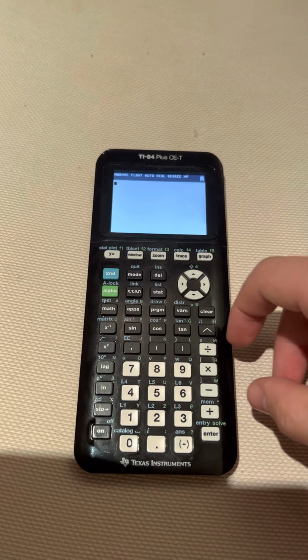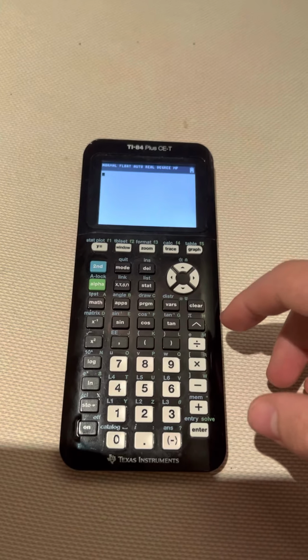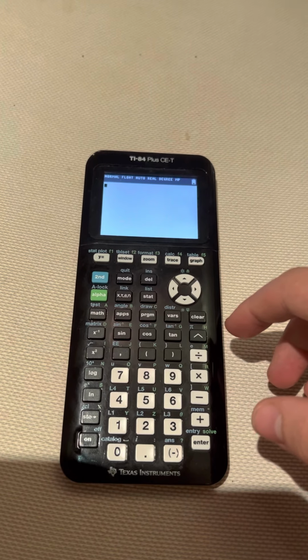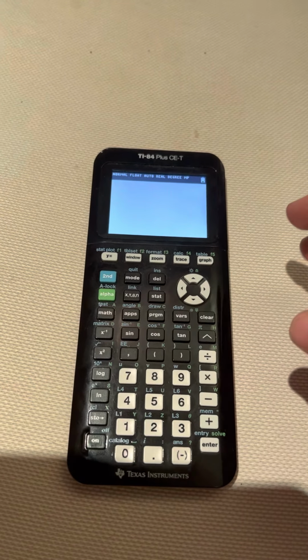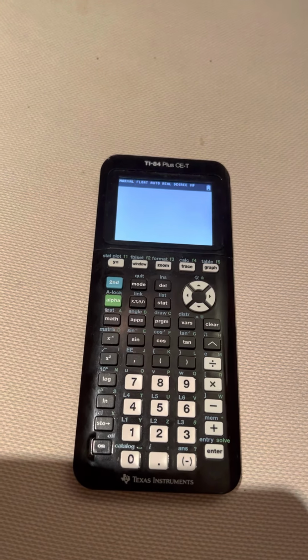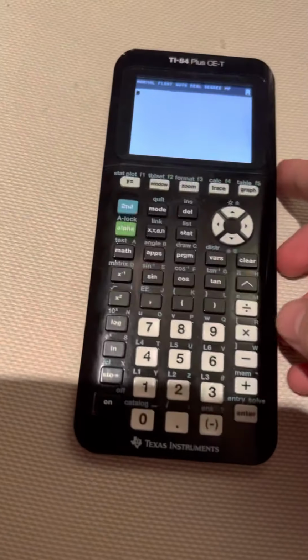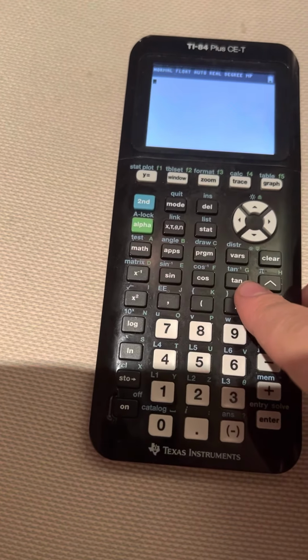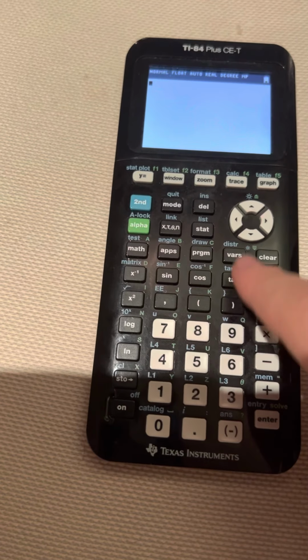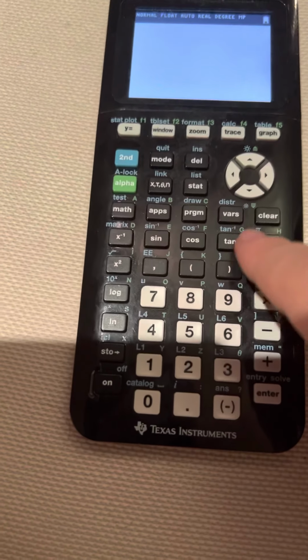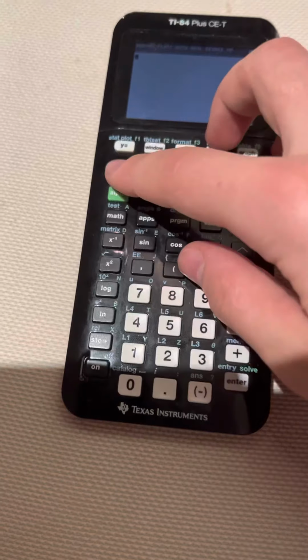Now, first of all, I have used the second button in the previous videos, but I haven't exactly explained what it is. There are too many calculations you can do with a calculator, and you can't just fit them all on the buttons. That's why specific buttons have two uses. For instance, tan inverse. In order to use the tan inverse, you have to press the second button.